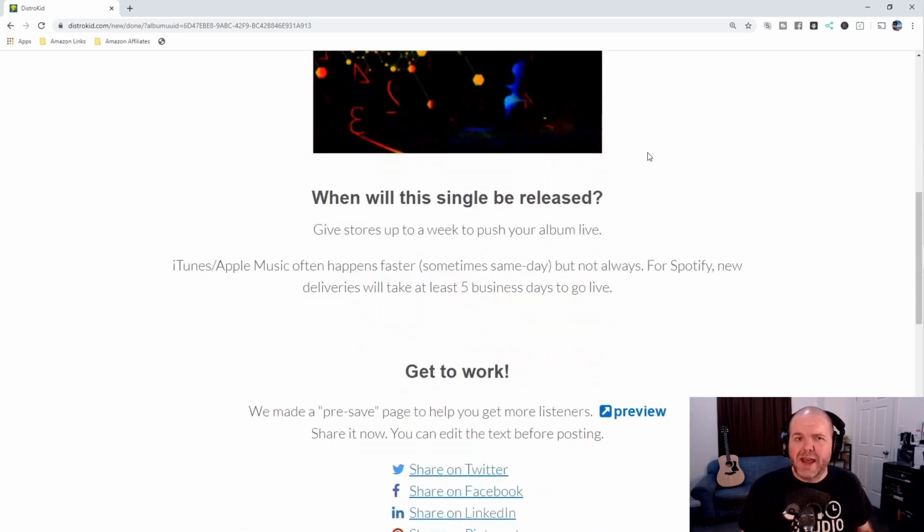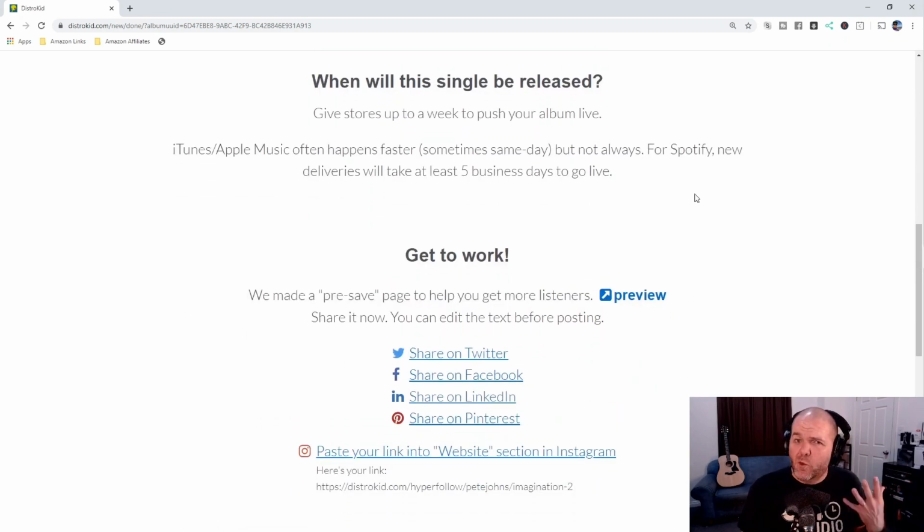And if we scroll down, we get a little bit more information. When will this single be released? Give stores up to a week to push your album live, and then it gives us some additional information about how long it's going to take to go to each of those stores.